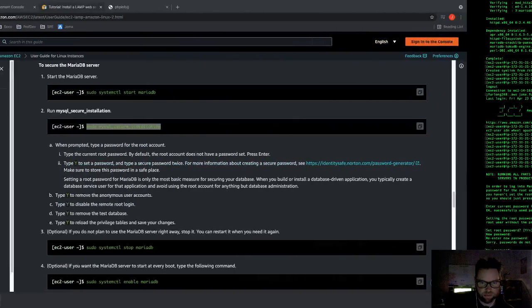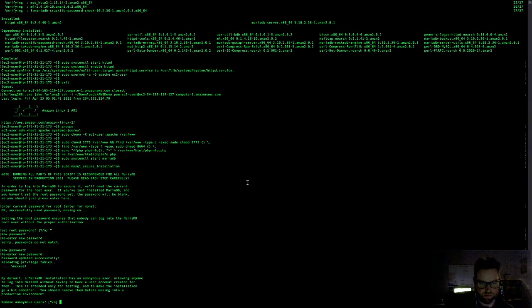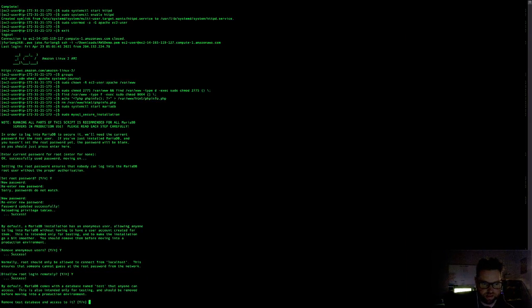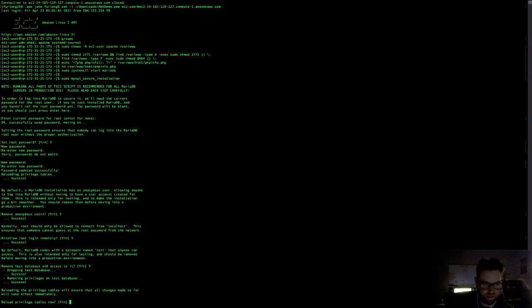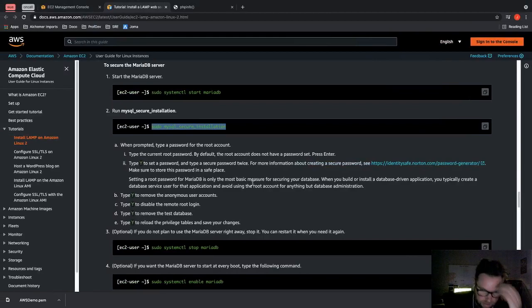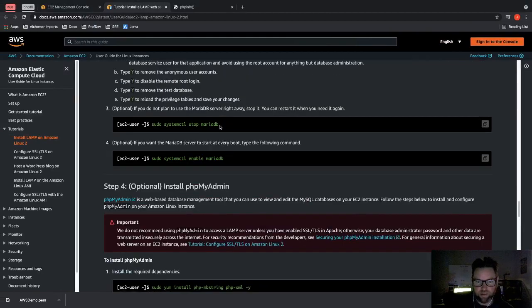Cool. Remove anonymous users. You do yes. You want to do that. Disallow root login remotely. Always a good idea. Remove test database and access to it. Yes, because that's also not a secure thing to do. Reload privilege tables now. Yes. Thank you for using MariaDB. And then we're done. So now we're going to go ahead and stop the database.